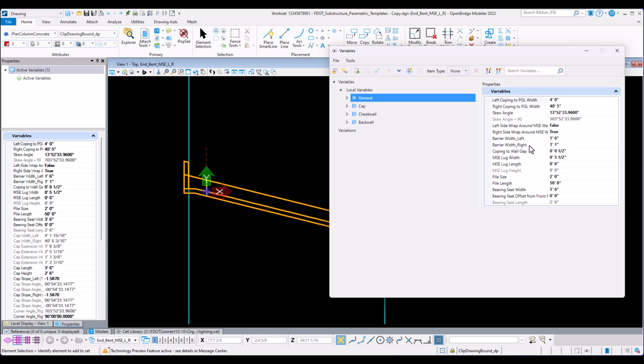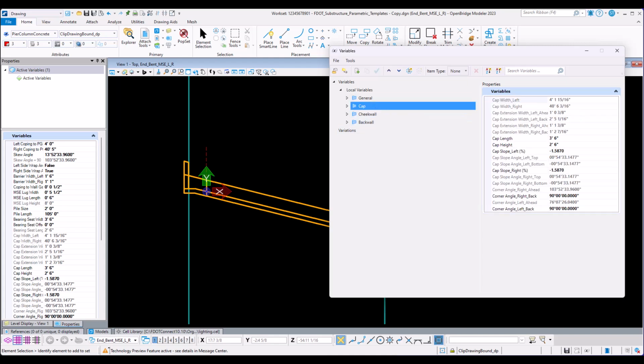Barrier wall width left and right, 1'6" and 1'1" respectively. Just go ahead and follow all these other dimensions in here. And the only other thing that we're going to go ahead and update in here is the pile length. We'll change that pile length to 105. And then moving on to the cap tab, we can come in here and we want to make sure we have the 3'6", 2'6", and then this cap slope left is going to be the 1.587, and then same thing for the cap slope right, the 1.587. And then just leave all these other variables here the same the way they are.